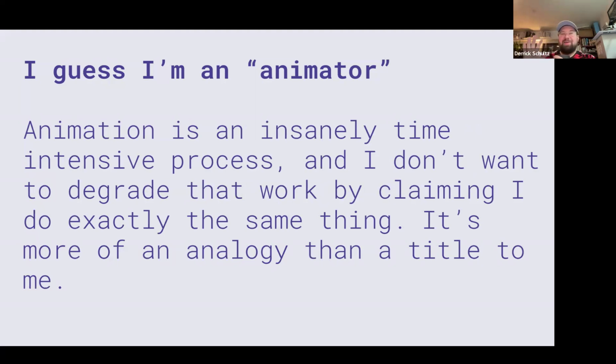And I've already gotten some hate DMs around calling this a stop motion class. I think animation is an insanely time-intensive process, and I have a huge respect for people who do hand animation, whether it's by drawing or stop motion or whatever it is. And I don't necessarily want to degrade that work by saying, oh, I do that too as an AI artist. But it's more of an analogy for me.